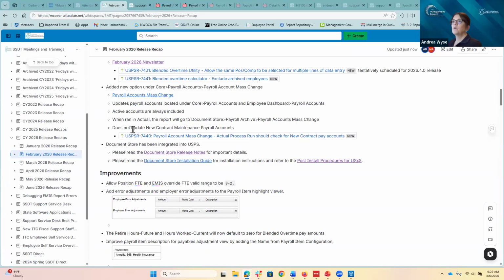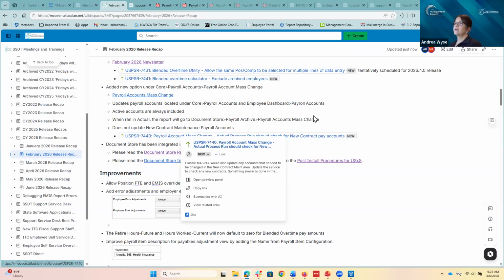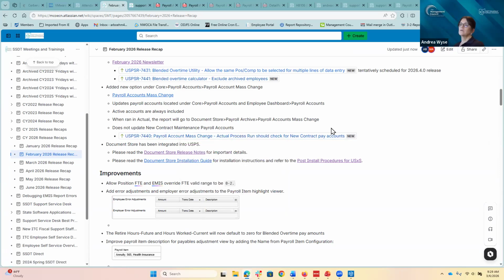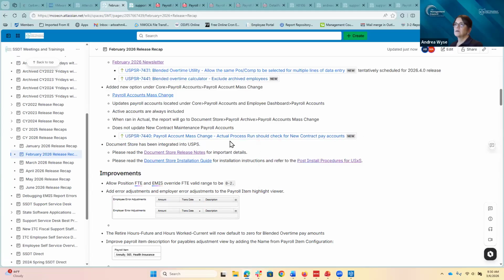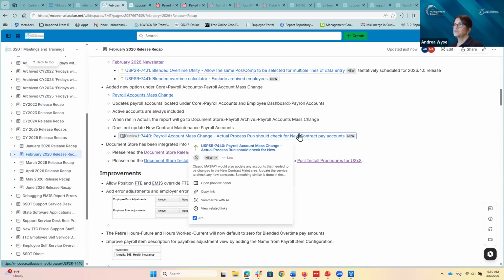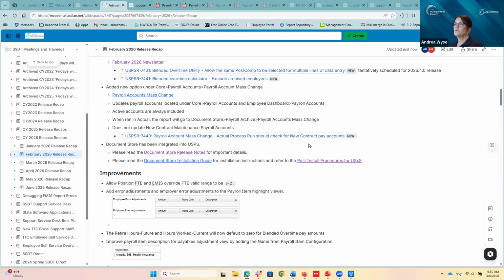And as of right now, with the classic, if anybody used this in the old classic software, it updated the new contract maintenance pay account. So if you already had new contracts ready to go and you had changed payroll accounts there, they updated there also. But as of right now, that does not affect any new contract payroll accounts if you have those included already. So we do have a zero issue for that. Those will be caught also.